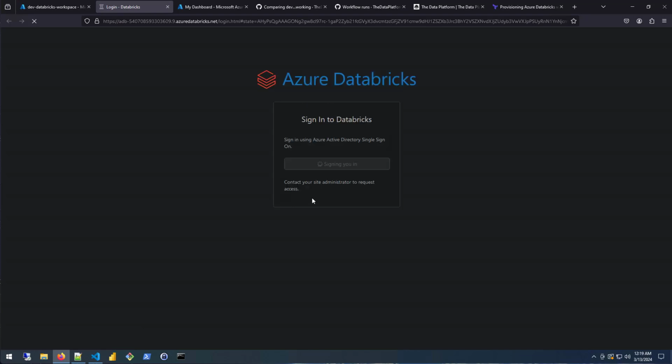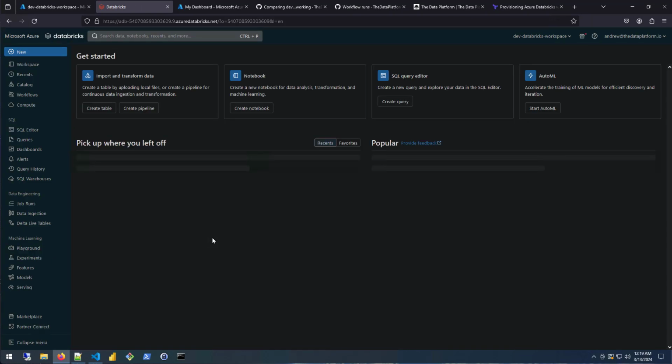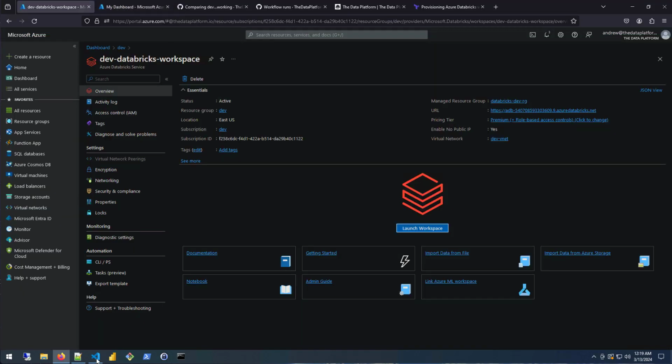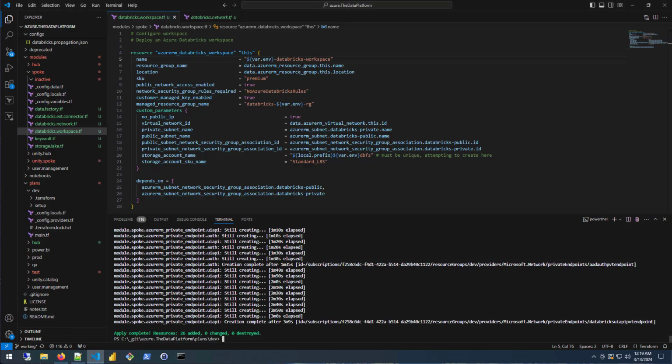And if we launch the workspace, let's see if it lets me in here. I just want to make sure that this looks good. Yeah, I'm happy enough with this. This looks fine. So you can see now I've got a couple of workspaces here. So that looked good. Let's go ahead and clear this out.